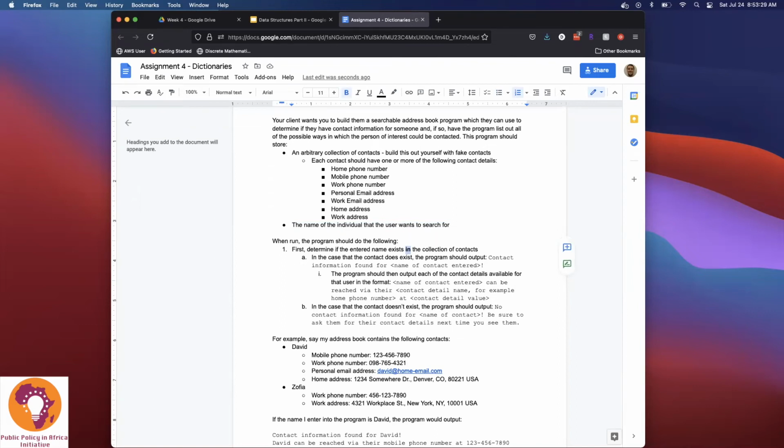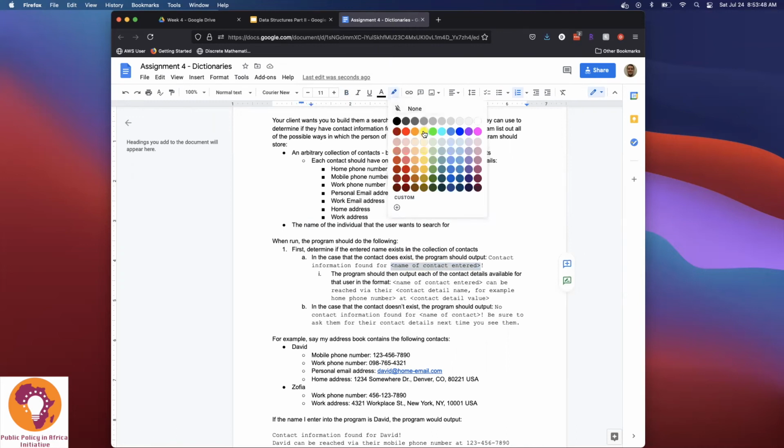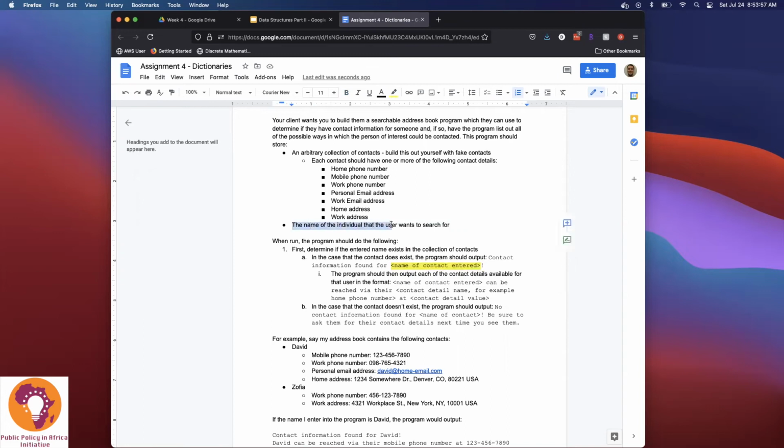In the case that the contact does exist, the program should output "Contact information found for, name of contact entered." So remember when I do these angled brackets here, what I mean there is, you're substituting a value there. I'll highlight that in yellow to indicate that you're substituting a value there. I don't want this actually printed to the console. I want this to be substituted with the value that the user is searching for.